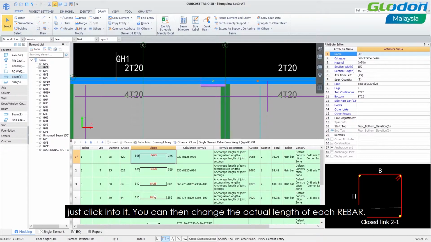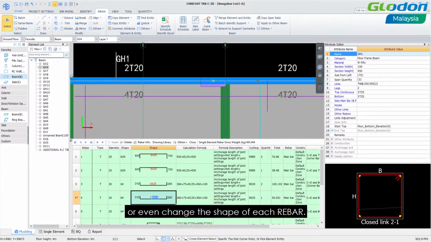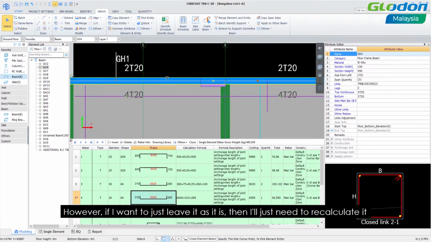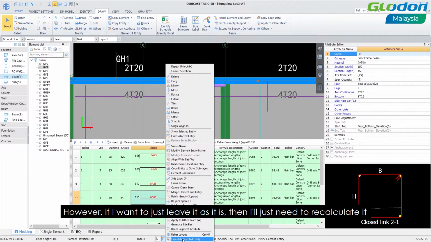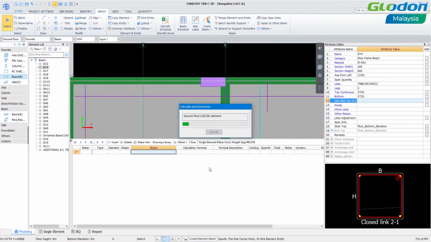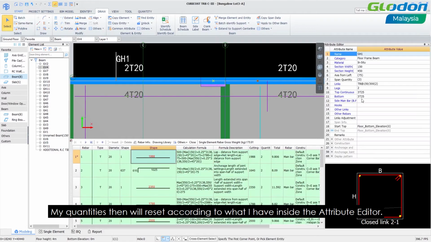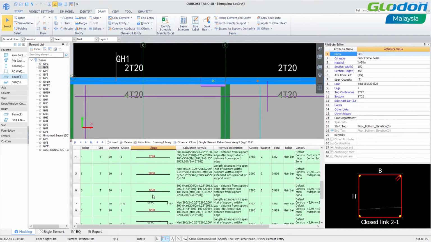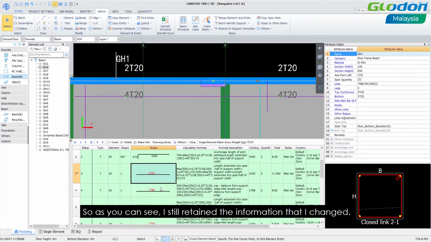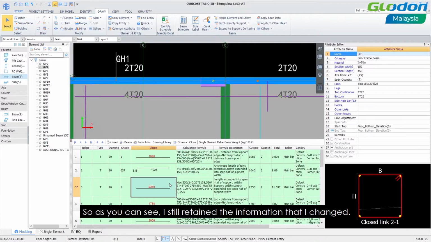Just click onto it. You can then change actually the lengths of each rebar. You can even change the shape of each rebar. So once you've modified this, so for example I would put this as, let's say, 6000, and I want to keep my information here. However, if I were to just leave it as it is and I just recalculate it, my quantities will then reset according to what I have inside the attribute editor. Just close this first. As you can see, it doesn't actually retain the information that I've changed.